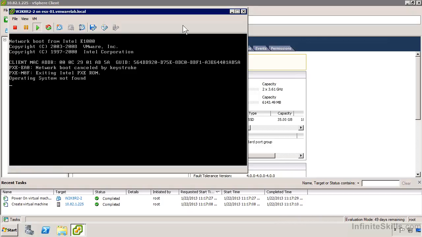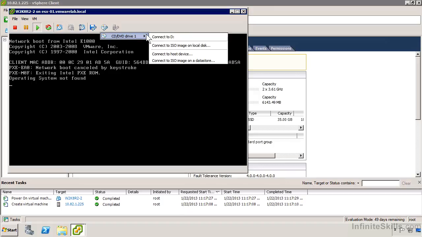Since I don't have PXE boot available on this network, as we can see, it comes up with an operating system not found. So theoretically, I could mount a CD/DVD media from here and actually have it connect to the drive on the client where I'm running the vSphere client, an ISO image sitting on the local disk of the client as well. We could connect to a host device, so the actual physical drive inside the host, or to an ISO on a data store.